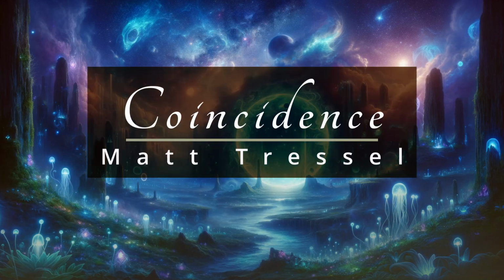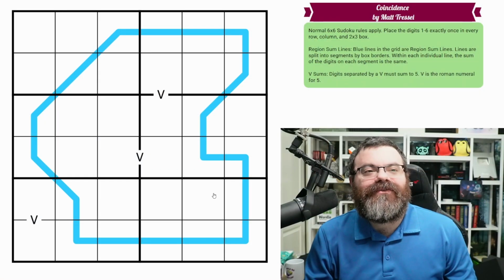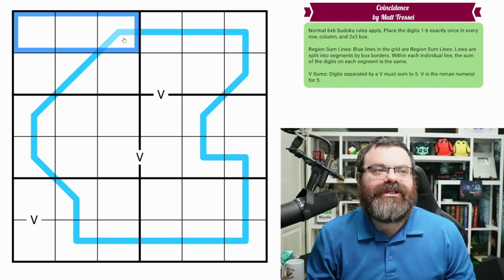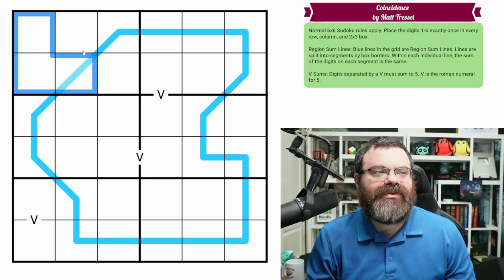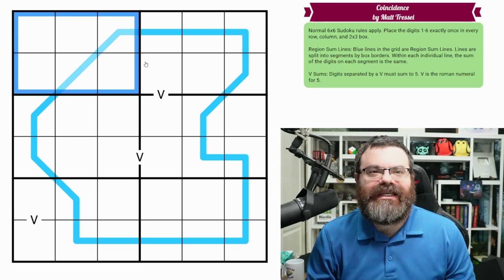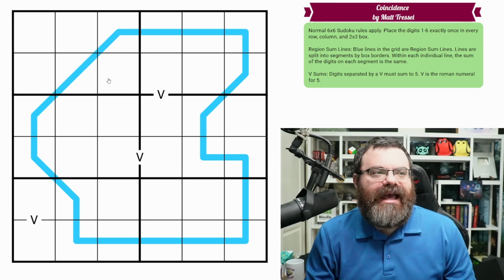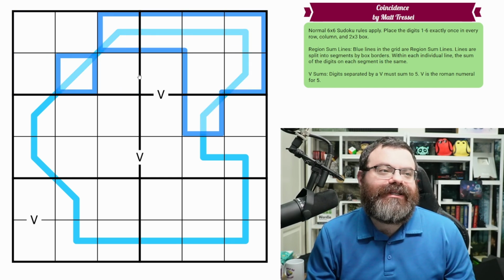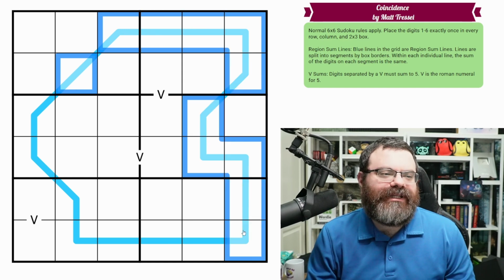Hello, let's continue our Sudoku adventure with Coincidence by Matt Tressel. So we have normal 6x6 Sudoku rules, so in each row, each column, and each 2x3 box, we are placing the digits 1 to 6 exactly once each. We also have this blue loop in the grid. It's a line, but it's also a loop.